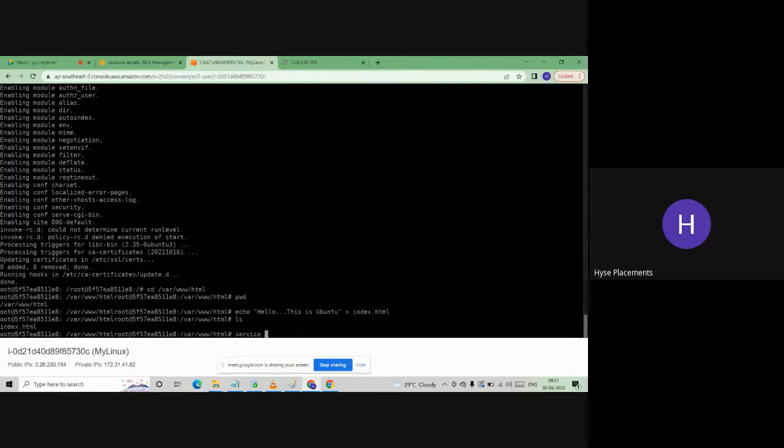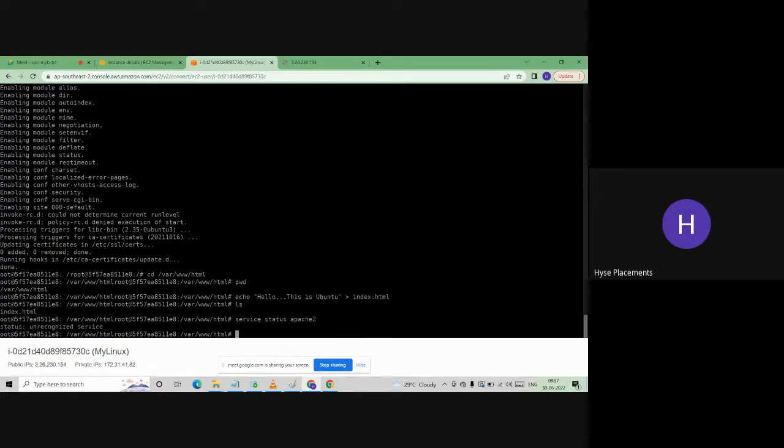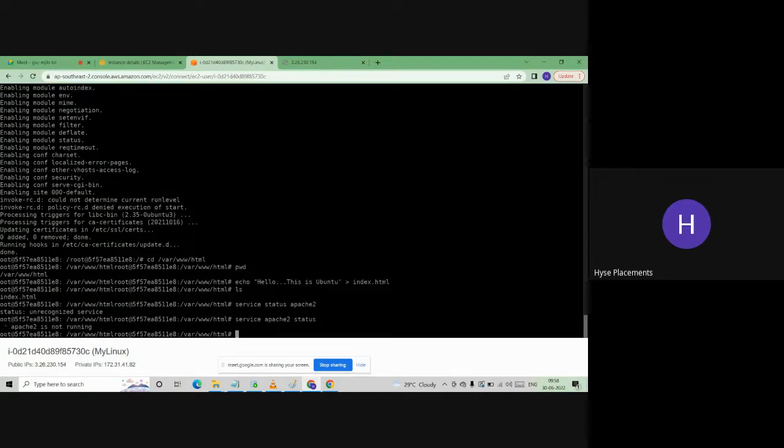Let's check the status. Service Apache 2 status. See, Apache 2 is not running. So what we have to do is, once any package is installed and any service is available, we have to start that service first. Then only we can avail it. But here we have installed this Apache 2 web package, but we haven't started it. Now let me start this.